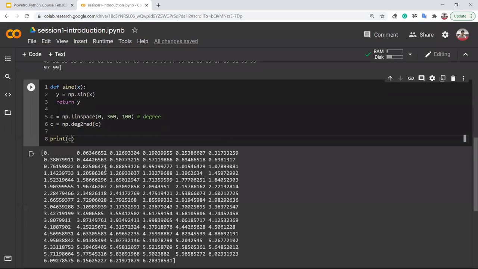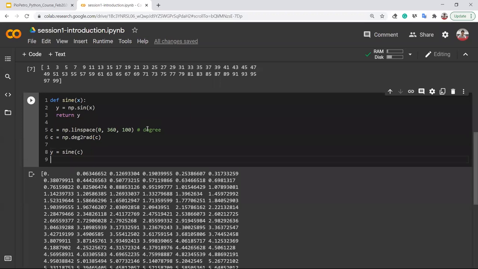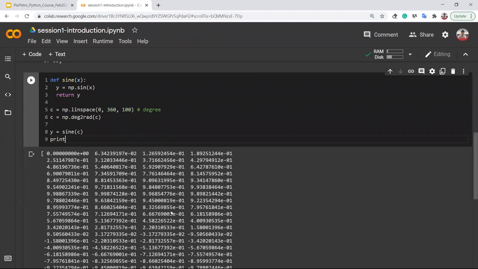On this input, we will convert this input into a sine function. So we declare the function first, y equals sine, and the input is c. If we print the y or the output, it will print all of the results of the sine function. So this is the basic of NumPy libraries.